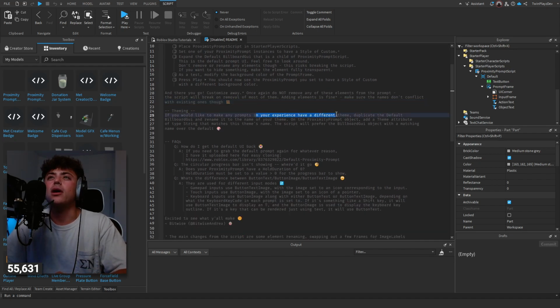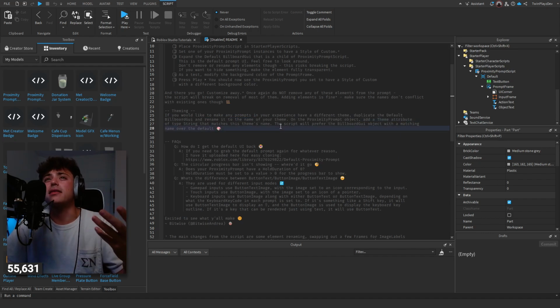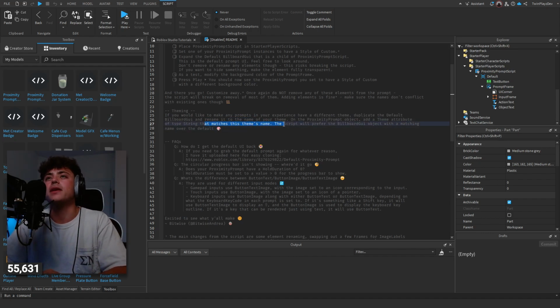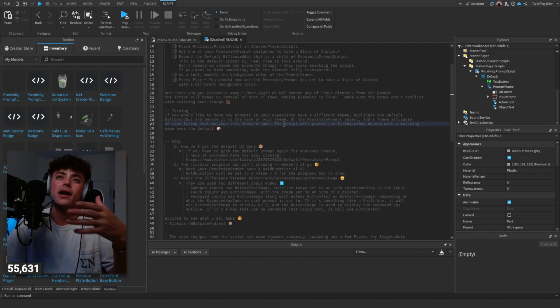If you'd like to add prompts and experiment with a different theme, duplicate the default door billboard and rename it to the type of your theme. Then add a theme attribute of type string, with the same name. The script will refer the prompt to your billboard.